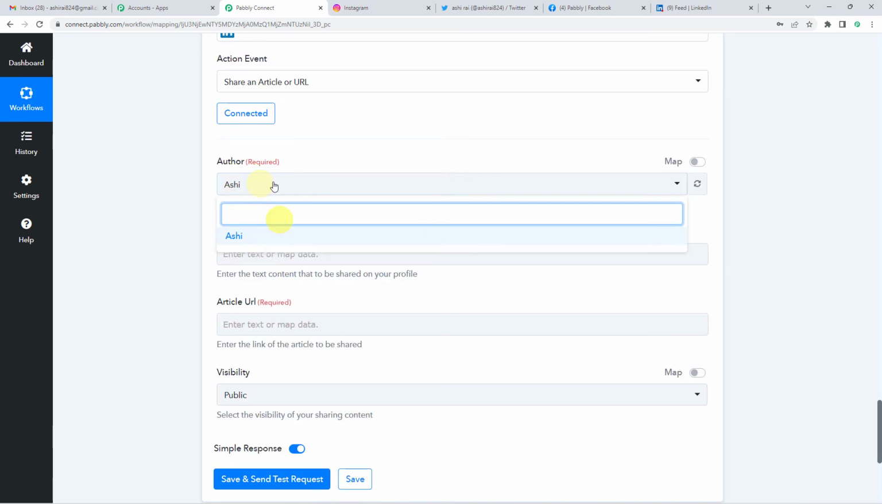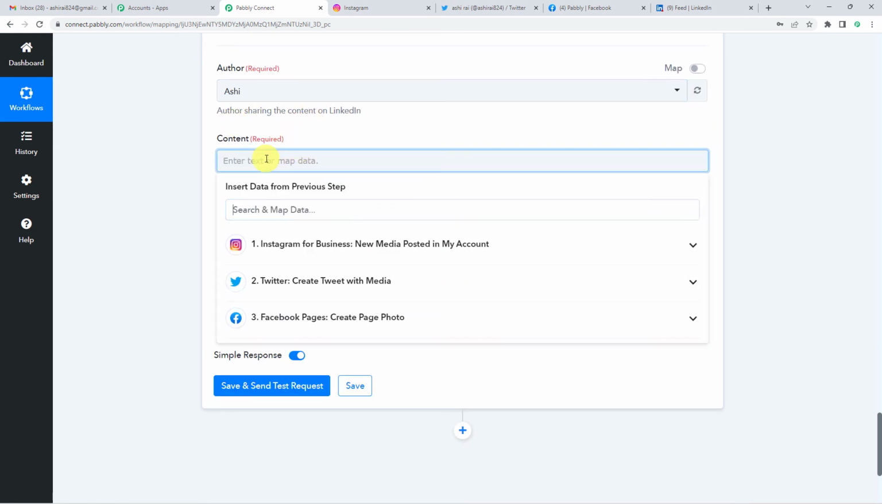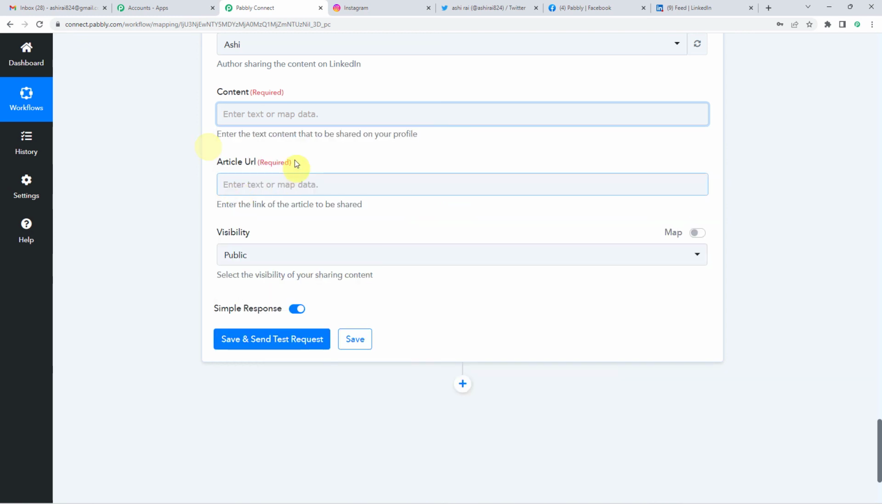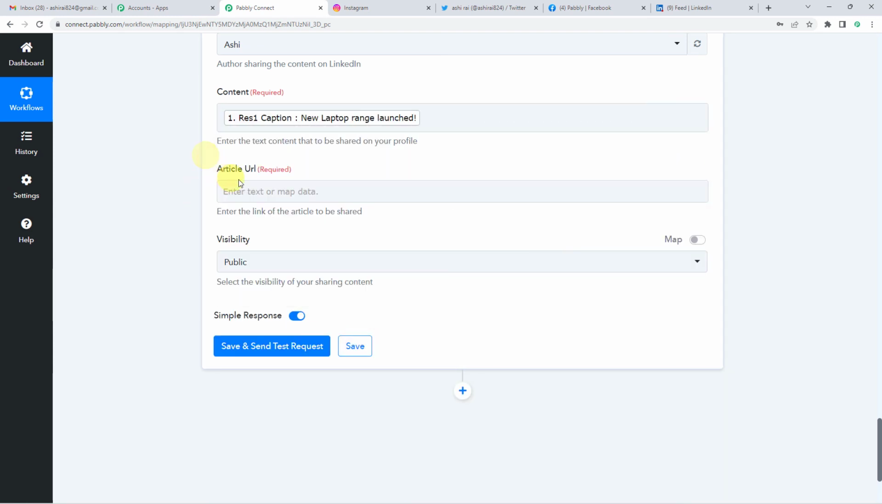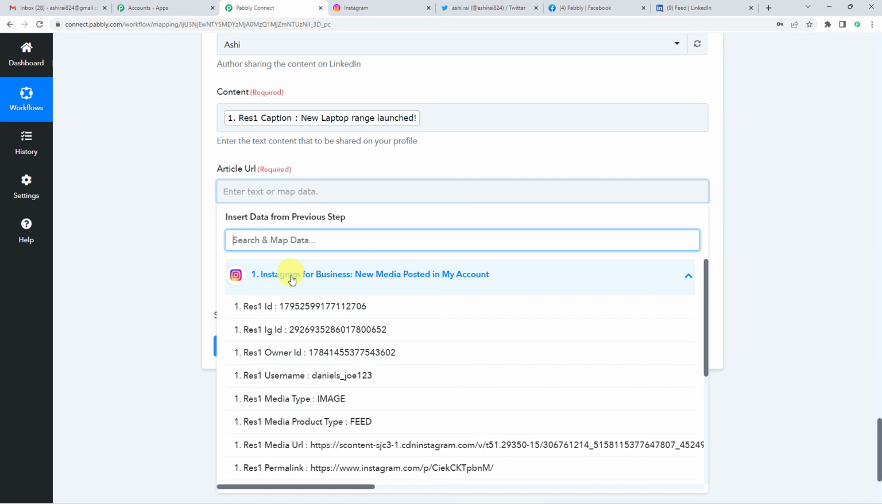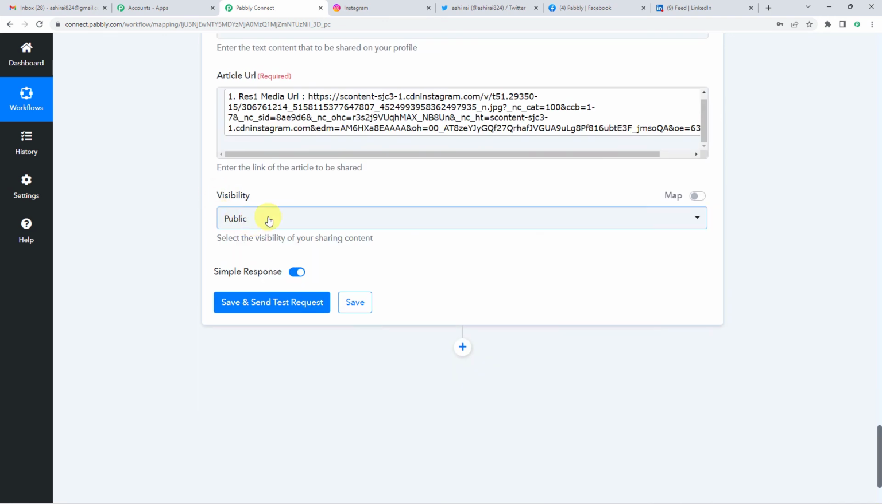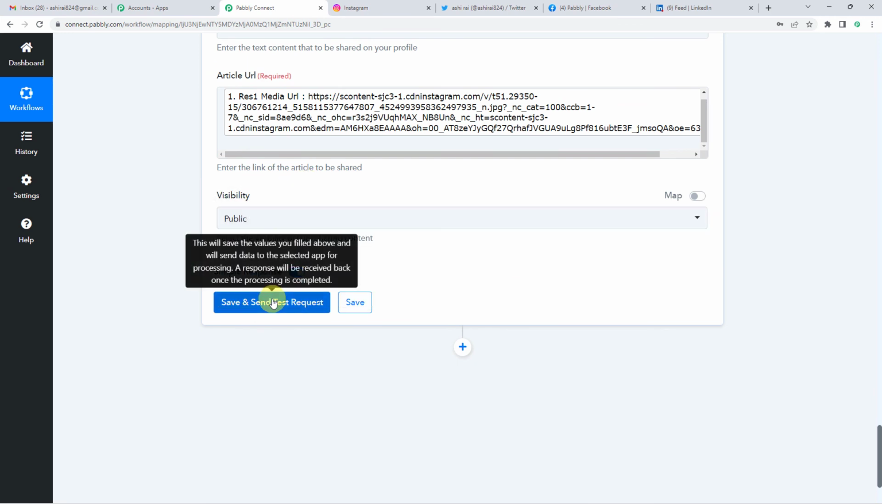Okay, so it has mapped this author name here, the profile. Now it needs content. So again, we will repeat the process. We will go to Instagram for business and it needs content here. So now you will scroll down and we will give the caption here, that is new laptop range launched. Again, article URL we'll take from Instagram. You'll scroll down, you will find media URL. Okay, visibility you can set as per your requirement. I'm going to go with public. So now let us just save and send test request.